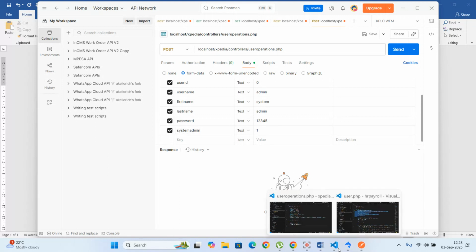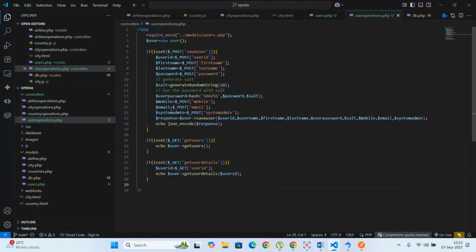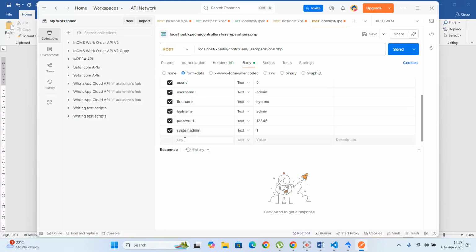Do we have any other field that we need to pass? Let's just check. We have mobile and email. And yeah, so we only have mobile and email, then the rest are okay. So here we're going to put mobile. I'll put my mobile. Then we're going to have email. So I'm going to put my email.